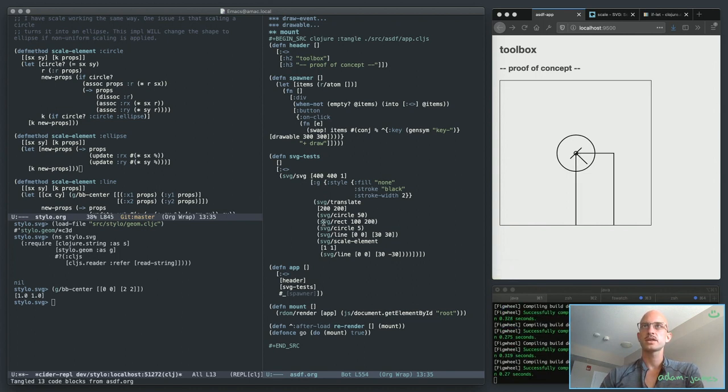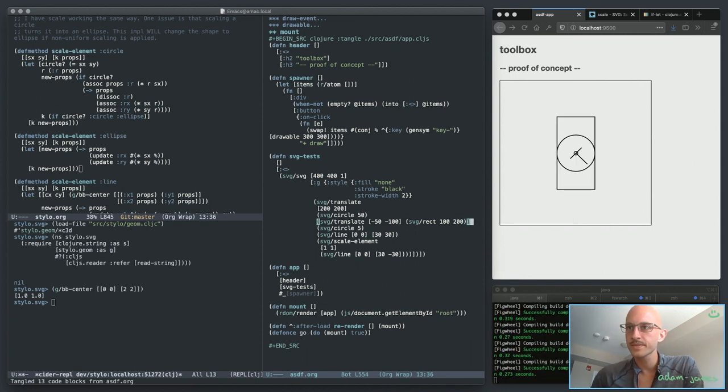There's that, and then I can even translate that rectangle back by 50, negative 100 here. There we go. Pretty much create objects and symbols representing it. So the translate thing works, right?